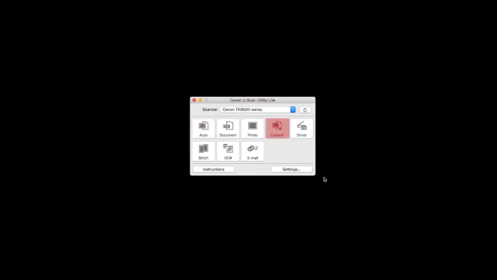Click Custom to create advanced scan settings to scan according to your preference. Stitch will allow you to scan items that are larger than the platen and combine the images back into one image. You can scan items up to approximately twice as large as the platen glass. On newer models, there are additional buttons. The options available will vary by printer model. On the bottom of the window, you may find buttons for instructions and settings. Some models may not have the instructions button.